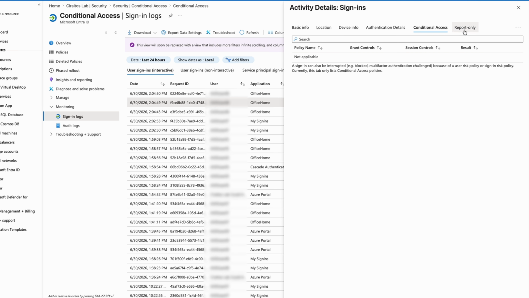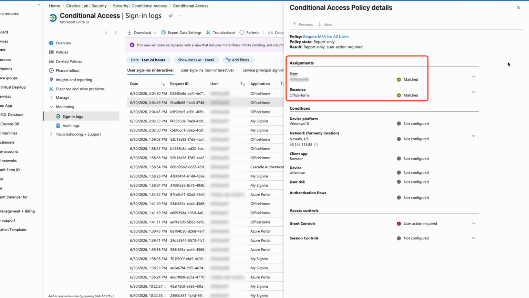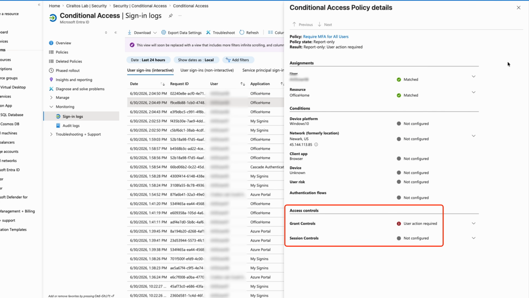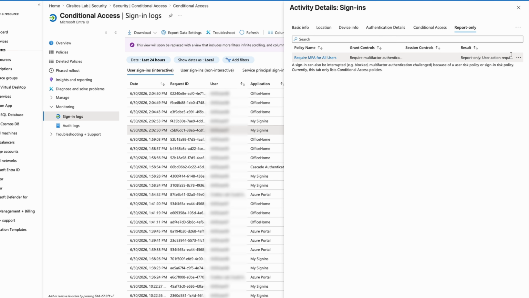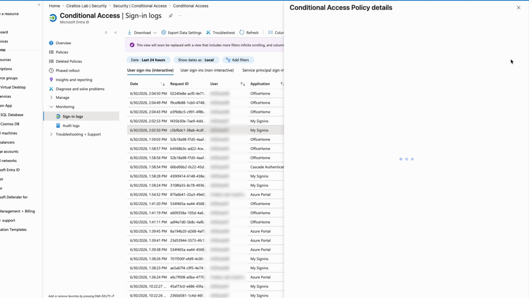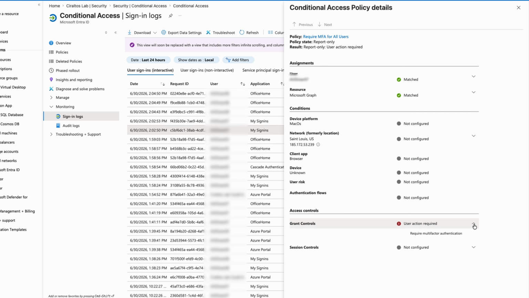If we open the report-only details, we'll see more information about the assignment, conditions, and controls that would apply. Here we can see the assignments matched, the conditions weren't configured, and the required action would be MFA. We can repeat these steps for any one of our logins to see if and how conditional access will apply.